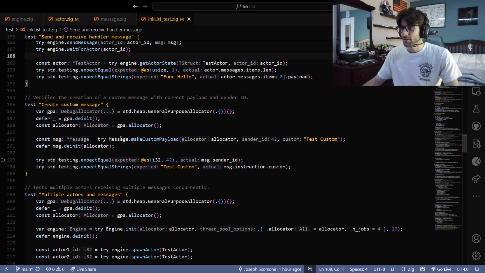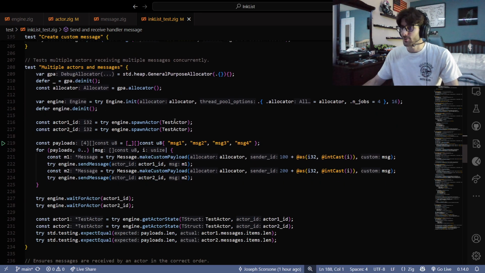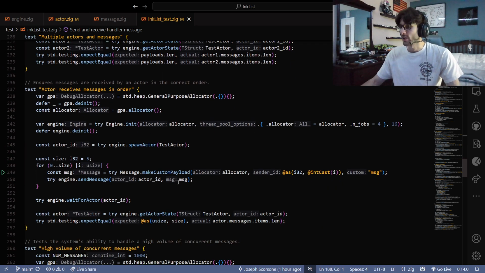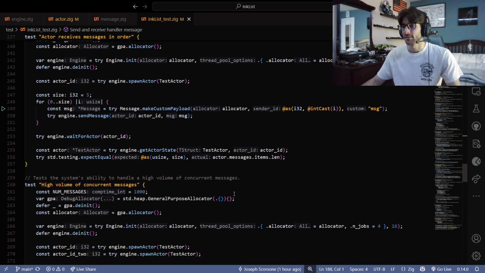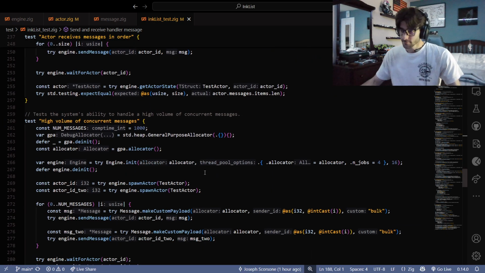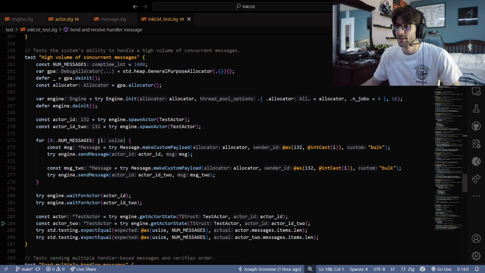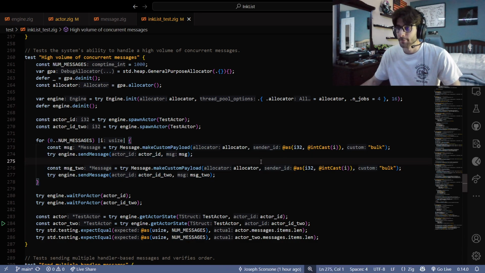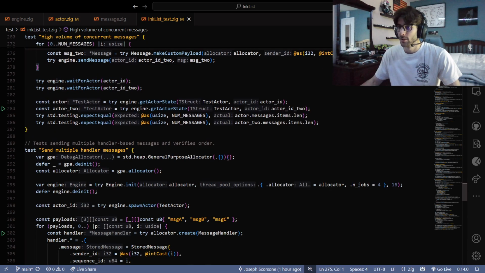Creating a custom message is pretty much the same thing. Multiple actors, multiple messages is exactly what I was doing before, but with loops and two actors. Make sure they all come in order, because it's a queue. That's a feature, not a bug. High value of concurrent messages is just two actors receiving two different things at the same time.